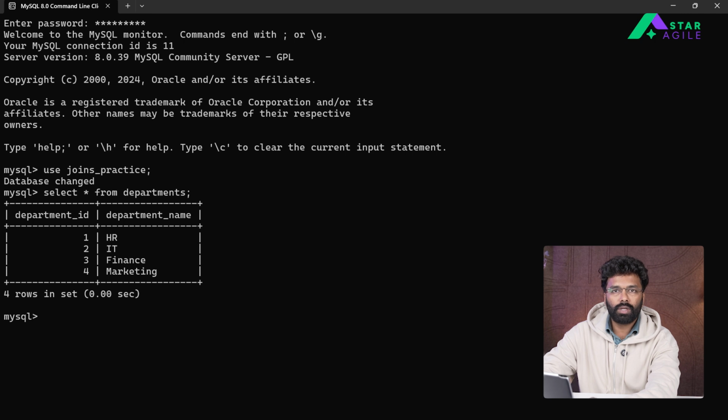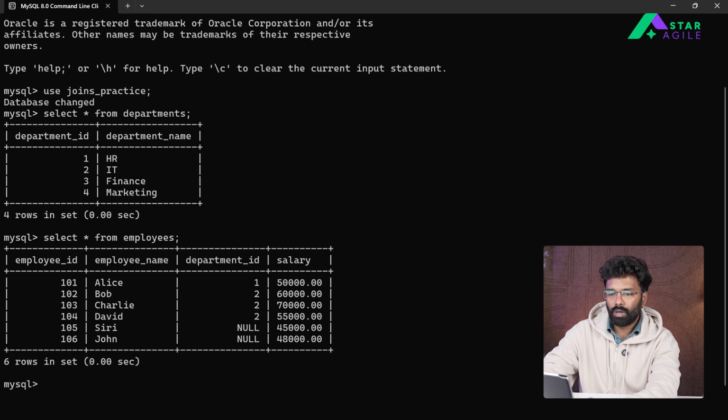Now next we'll look into the data in the employees table. Select star from employees; semicolon, enter. Okay, so the data we have under the employees over here is basically the employee ID, employee name, the department ID and the salary.